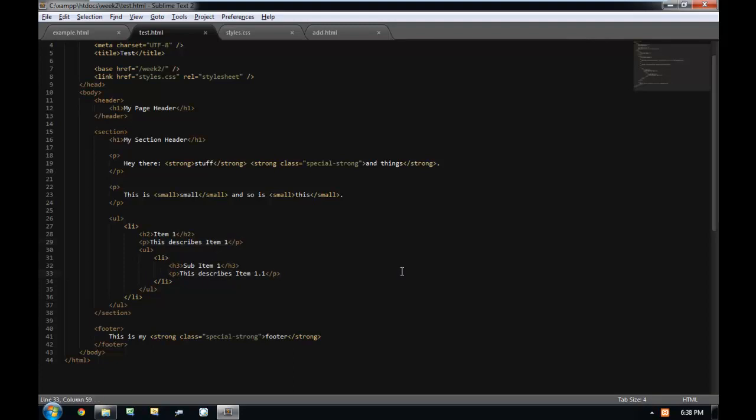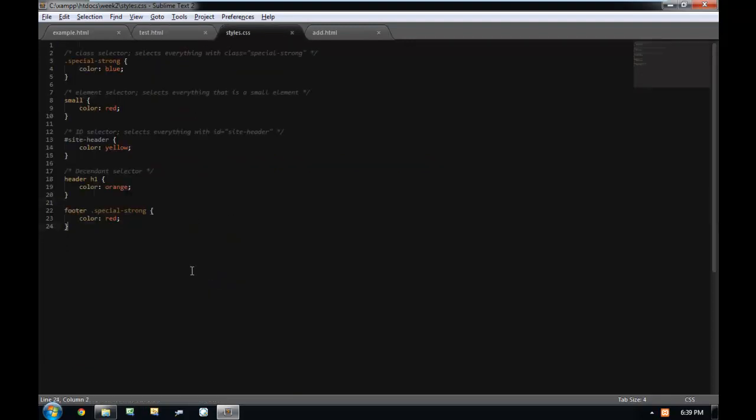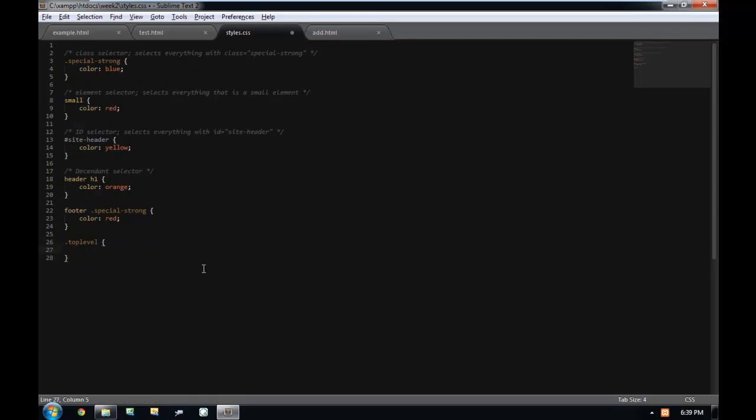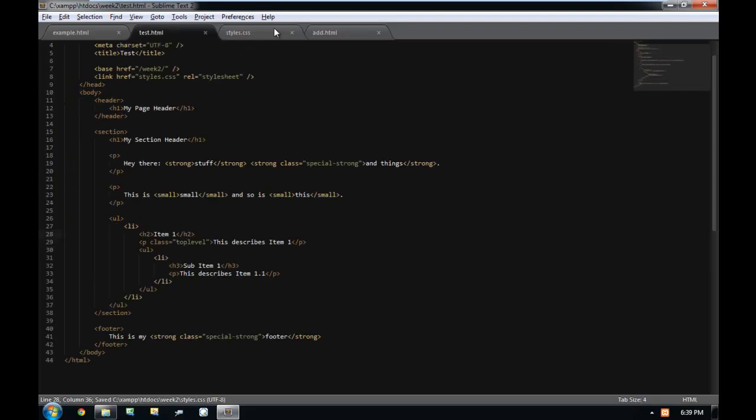Now, a person who's new to CSS might say, well, we can add a class to this, and we can call this class top level. And then we can write a CSS rule that does just top level. And we can get away with it like that. But there's a better way. NATO got close, but you'll see what's going on here.